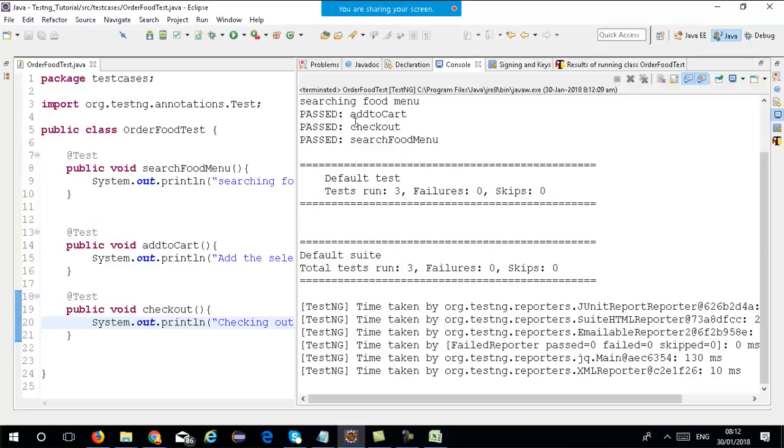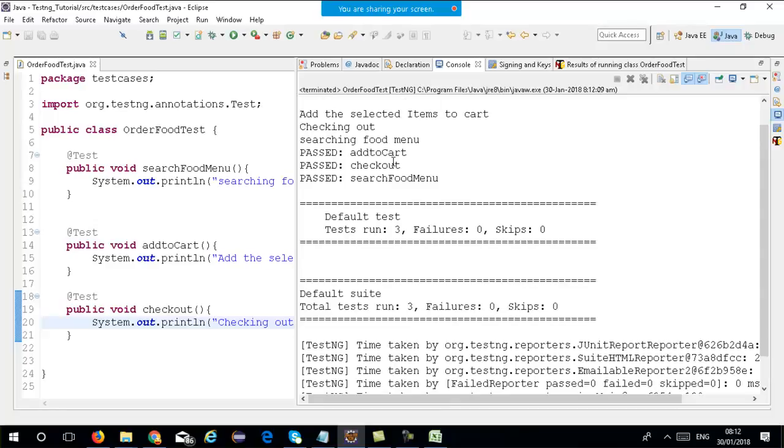Now, if you look carefully at the output, it is writing adding, selecting item, checkout, and searching. Is there something weird over here? What do you feel?